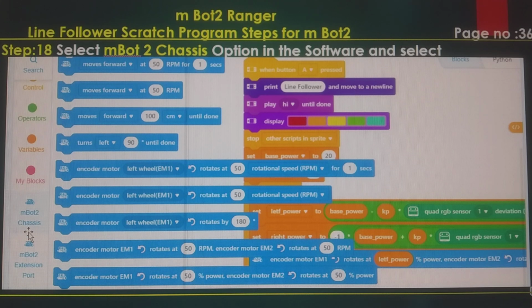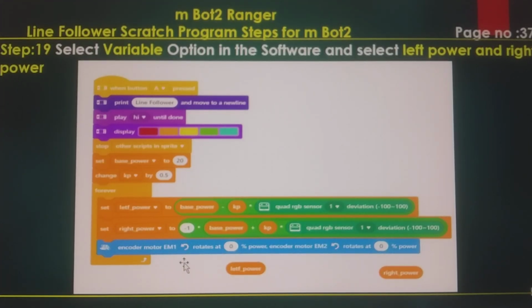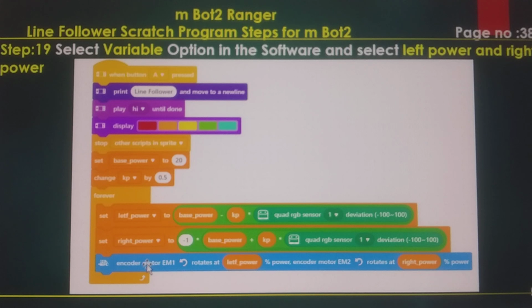Select MBOT2 chassis and select the options. Here, encoder motor EM1 rotates at, in variable options, left_power, and here you have to initiate right_power. The final method: encoder motor EM1 rotates at left power percentage, encoder motor EM2 rotates at right power percentage. This is the final method for the line follower Scratch program.